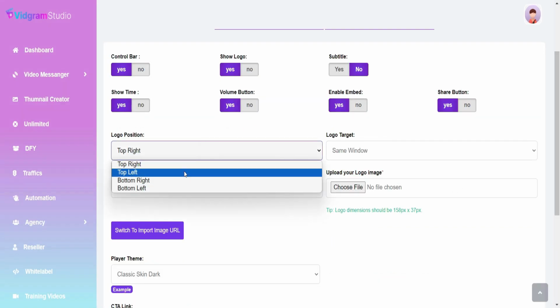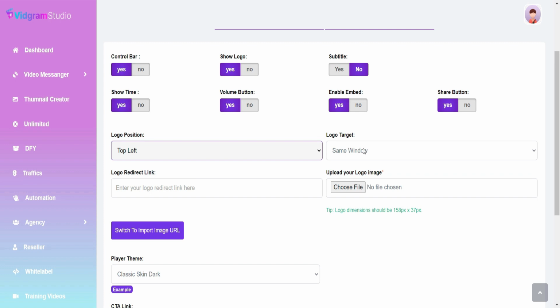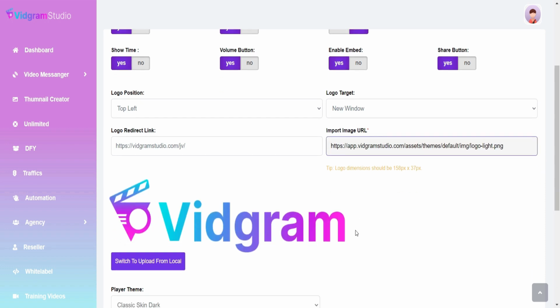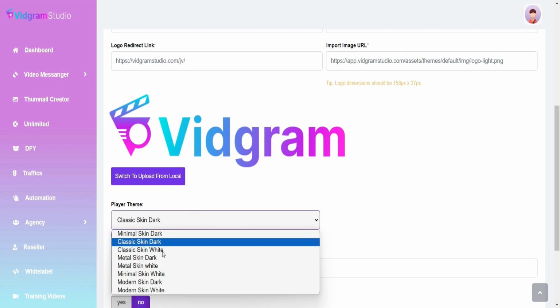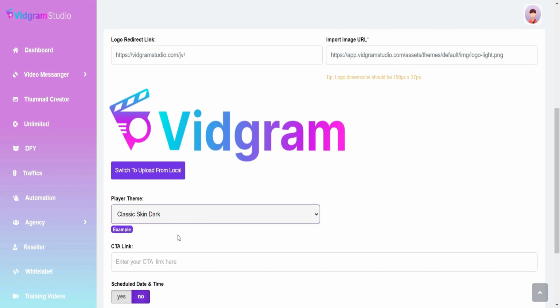You can add a logo to your video message. You can either upload a logo locally or import it from a URL. You can change the player theme. Just choose it from drop-down.